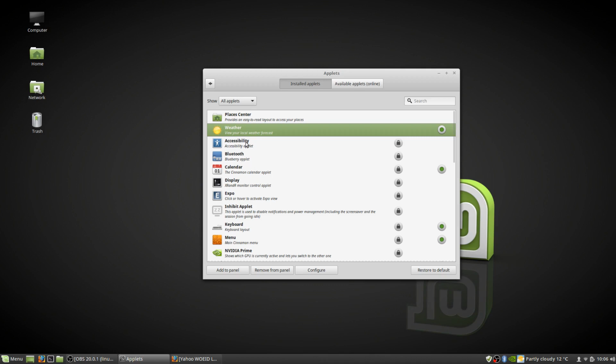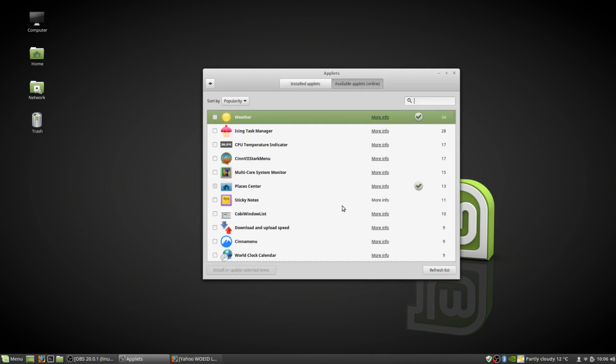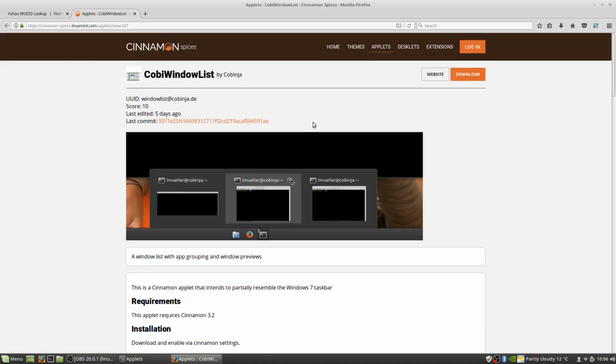We also have other applets online, like the Kobe window list, you might want to check that out. If you need to know more about these, click on the More Info button. It will take you to the Cinnamon Spices website, and you can read up about it, or you can browse through this website for the different themes, applets, desklets, and extensions that you can install on your Cinnamon desktop.